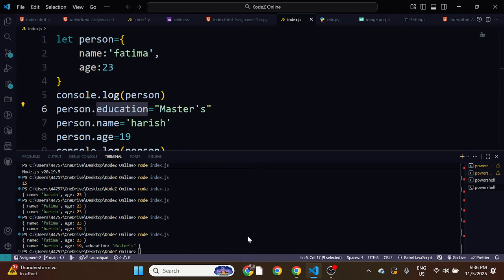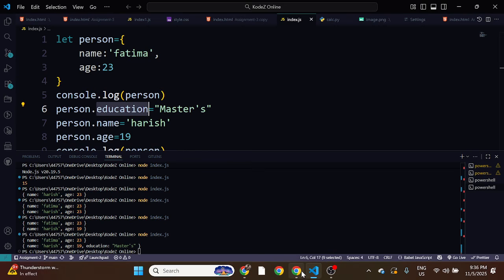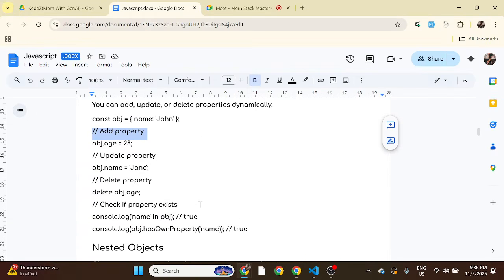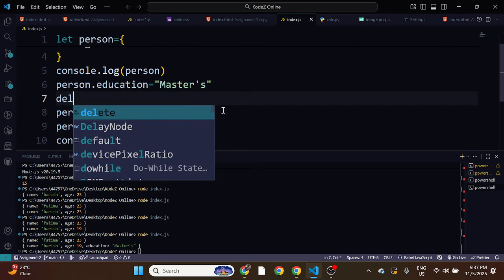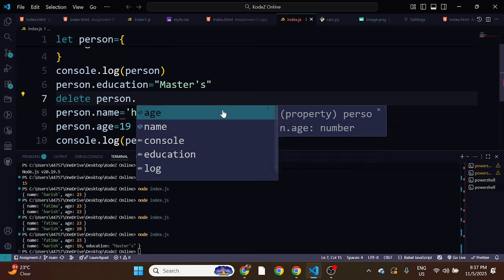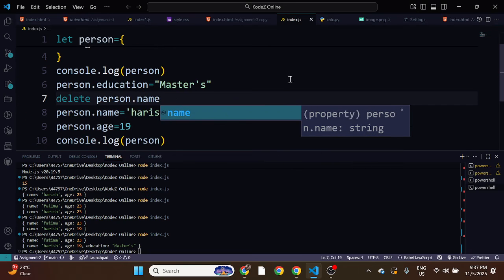Okay, we can do some more things. Let's see it. You can delete any property also. If you want to delete some particular property, you just have to use the delete keyword. Let me show you. Suppose from here I am deleting, delete person dot name, I want to delete this name from here. Okay, let me run this code.